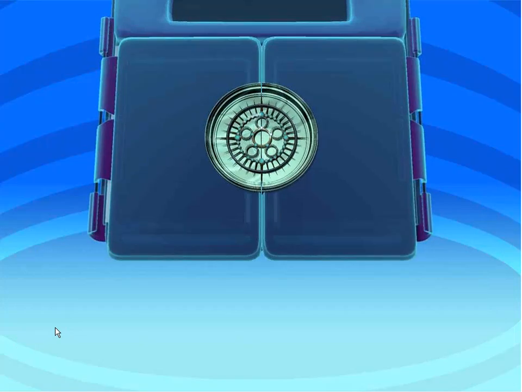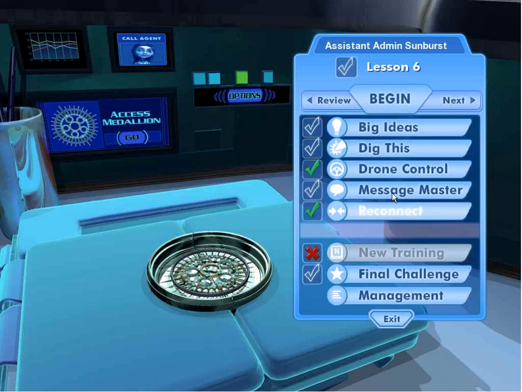The little door is the home key. These are the activities that you will find throughout the program. Again, Big Ideas focuses on right-hand and left-hand coordination. Dig This works to have your students type to a smooth cadence. Drone Control increases their word per minute. Message Master works with dictation. And then Reconnect involves the shift key.